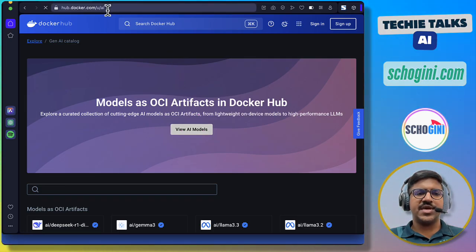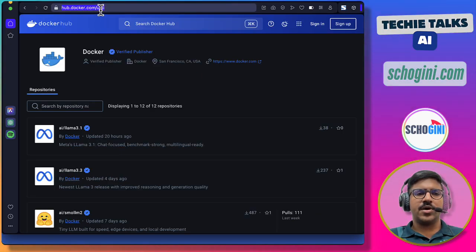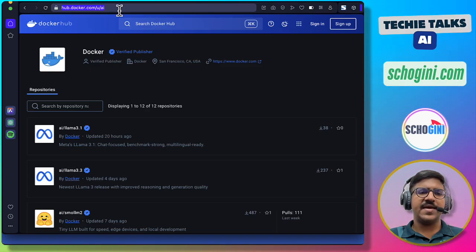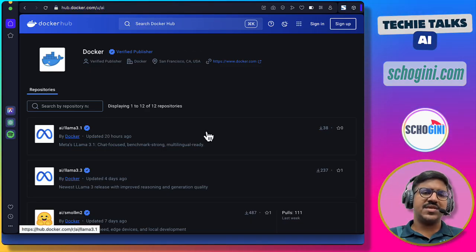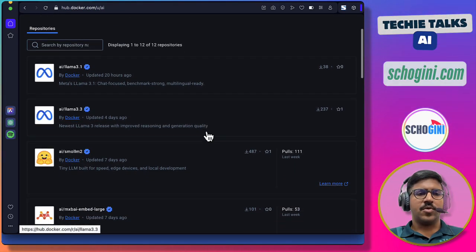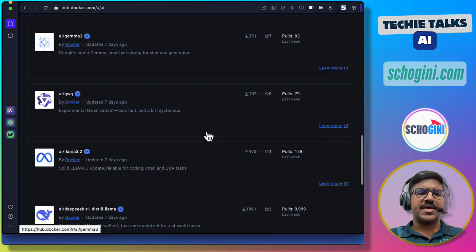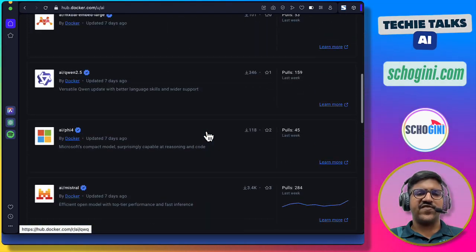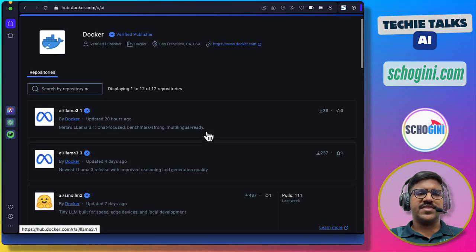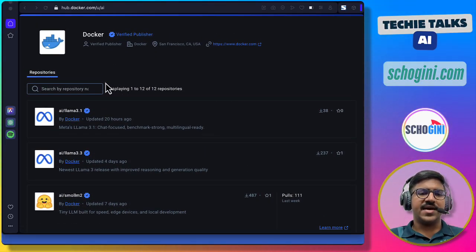This is actually the URL hub.docker.com/u/AI, from where you will be able to see and browse all the model repositories that are available with Docker. As you can see, the number of models available for us to work with in Docker is not that high. As of now, we only see around 12 repositories, but definitely more will be added, so we'll be able to make use of this.